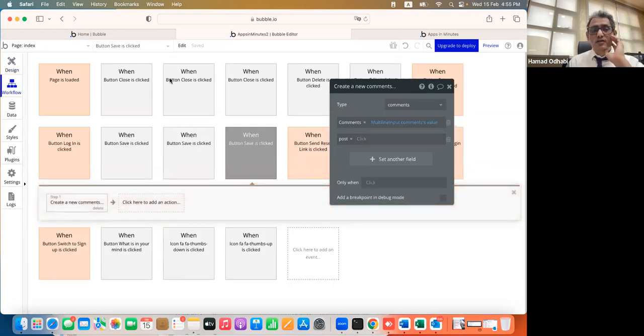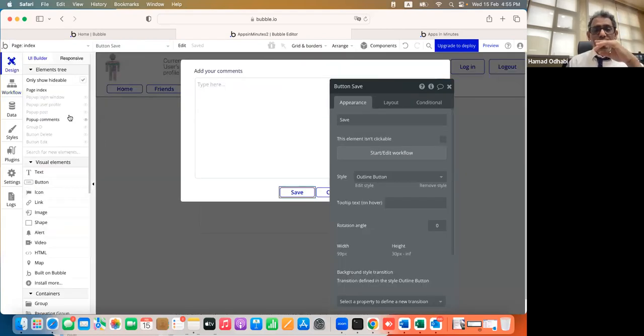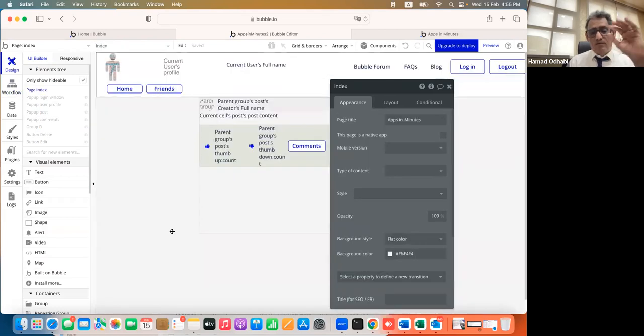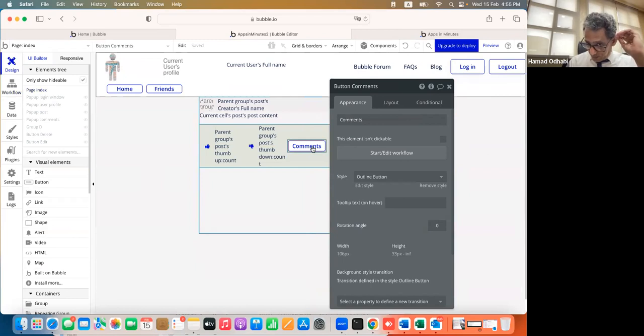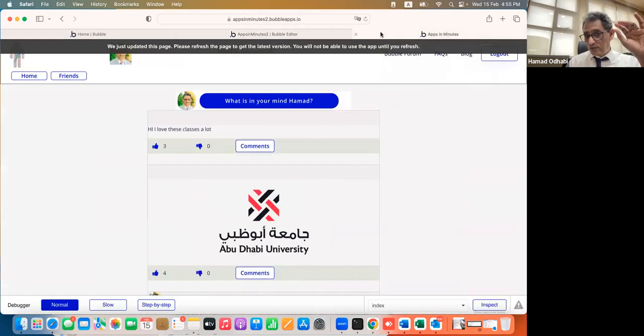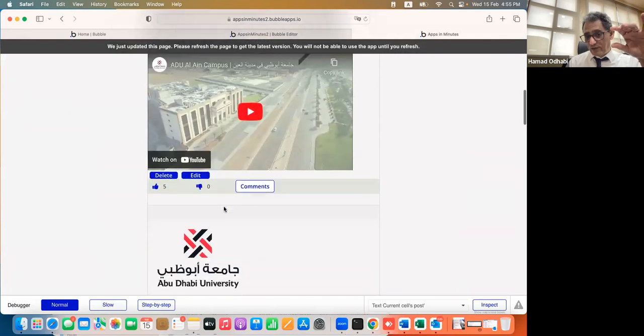What is the post? The post is the actual post we clicked on. This is a little bit more than that. So when I click on this comment, I need to store somewhere which post I had clicked on.